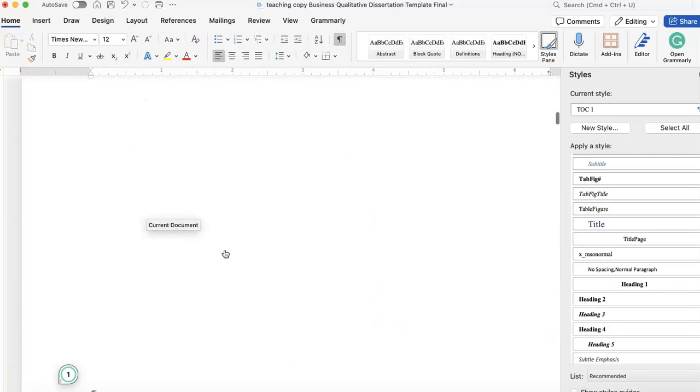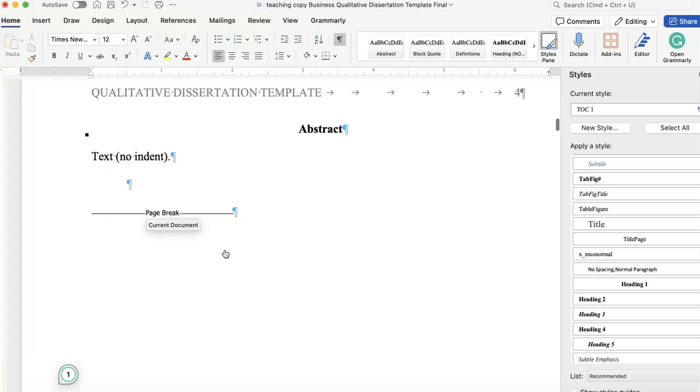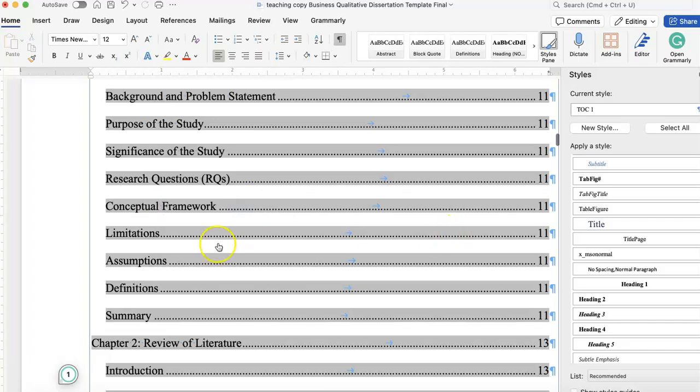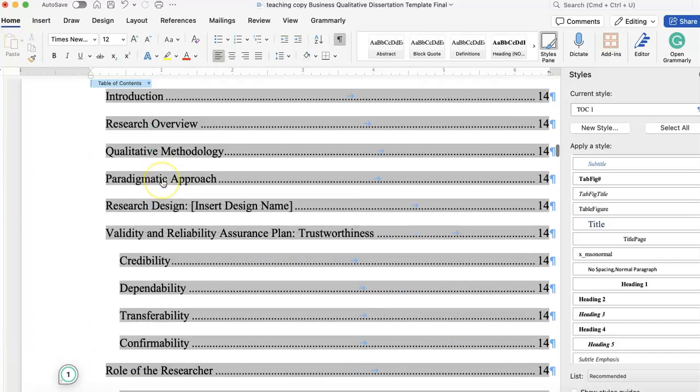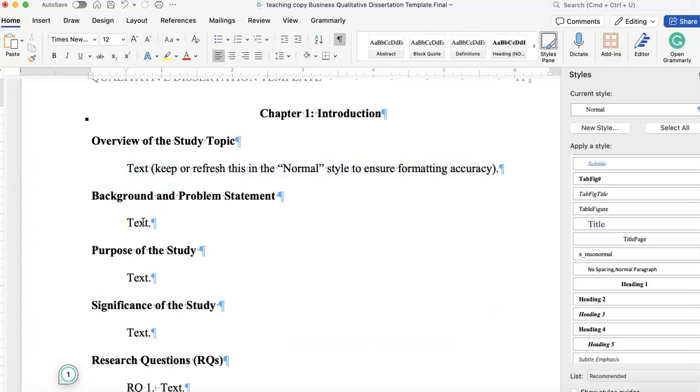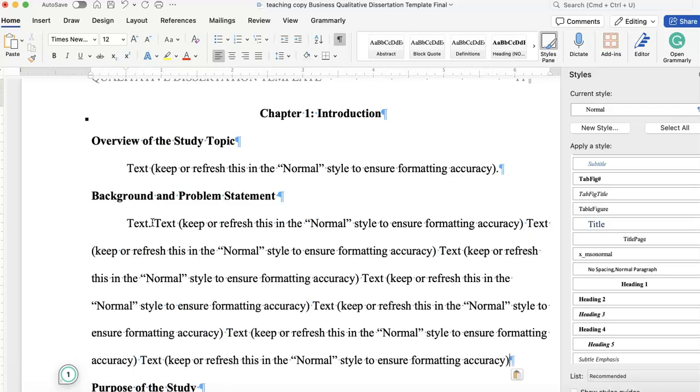A lot of students have a problem where in their table of contents, they've got like a paragraph of text in here instead of just the heading. All right, so I'm going to demonstrate how that error happens. I'm just going to copy this text right here and paste it a bunch of times. I'm going to put it right here at the background and problem. Paste, paste, paste. Okay, now we've got a paragraph of text.